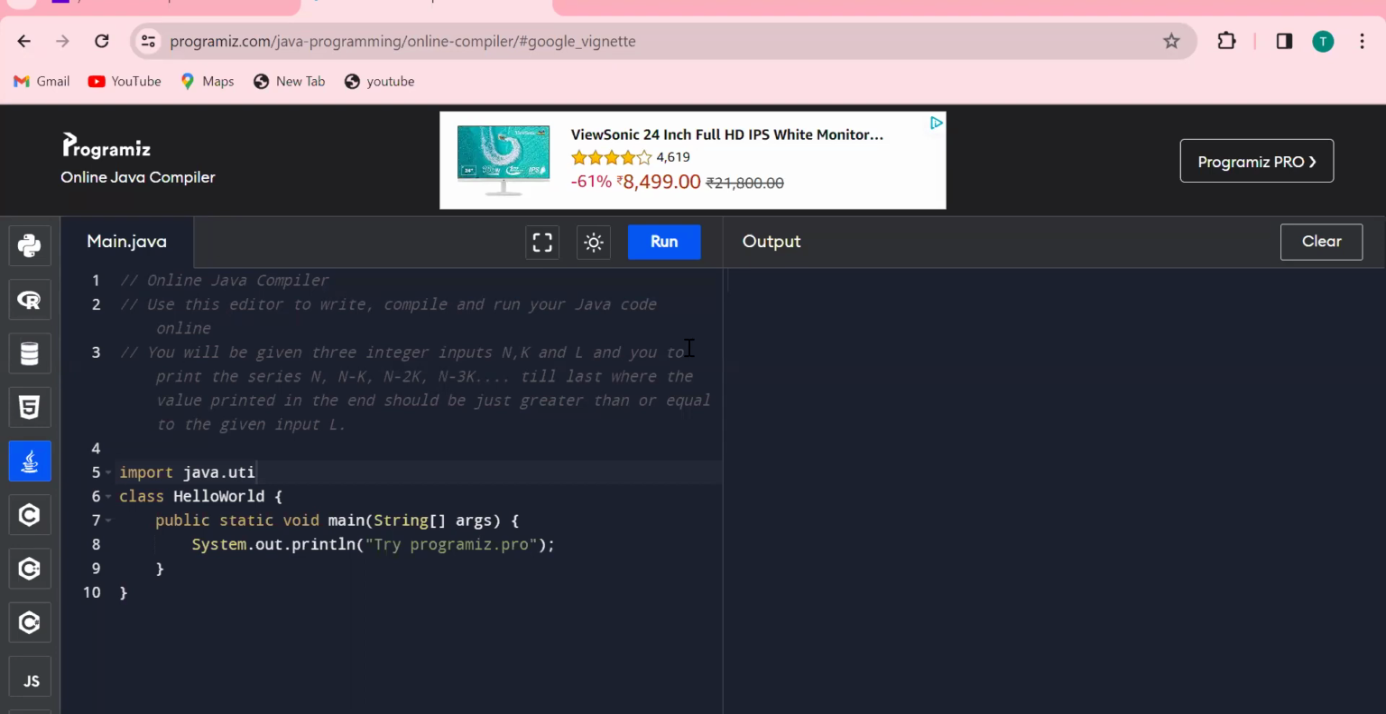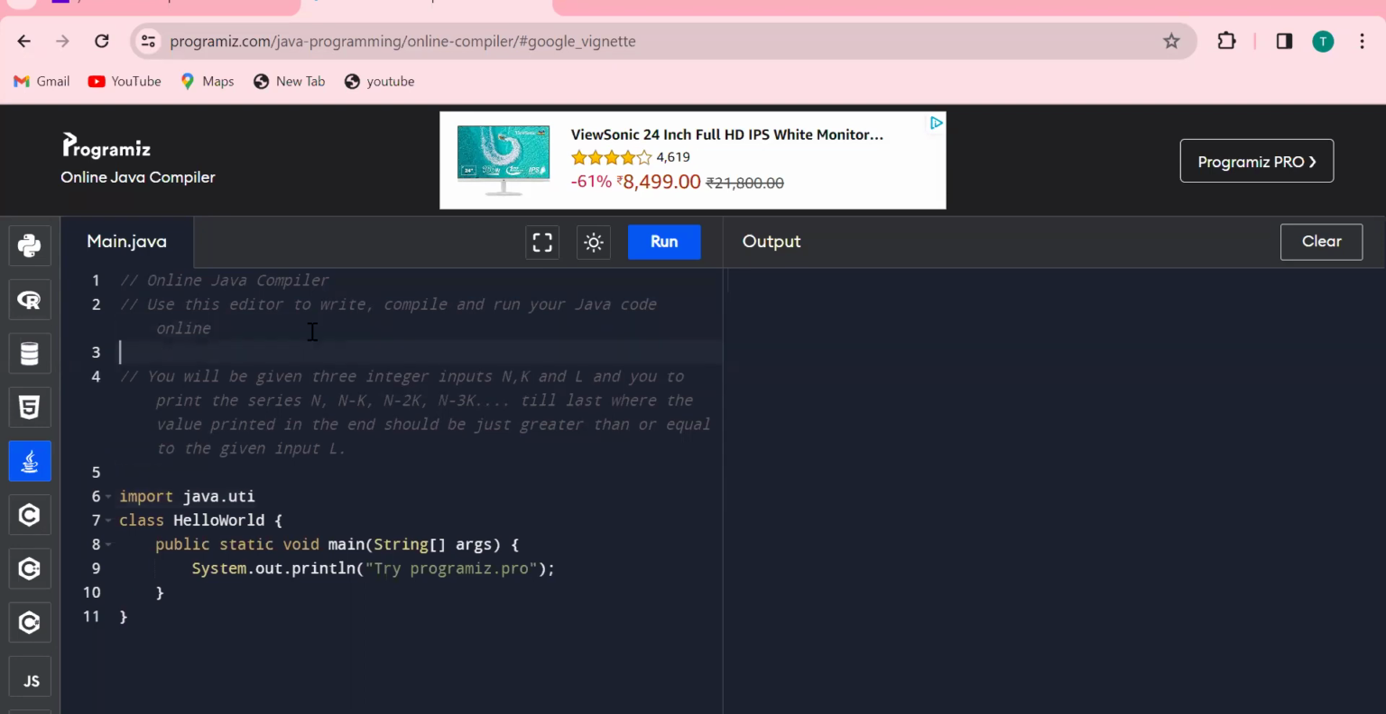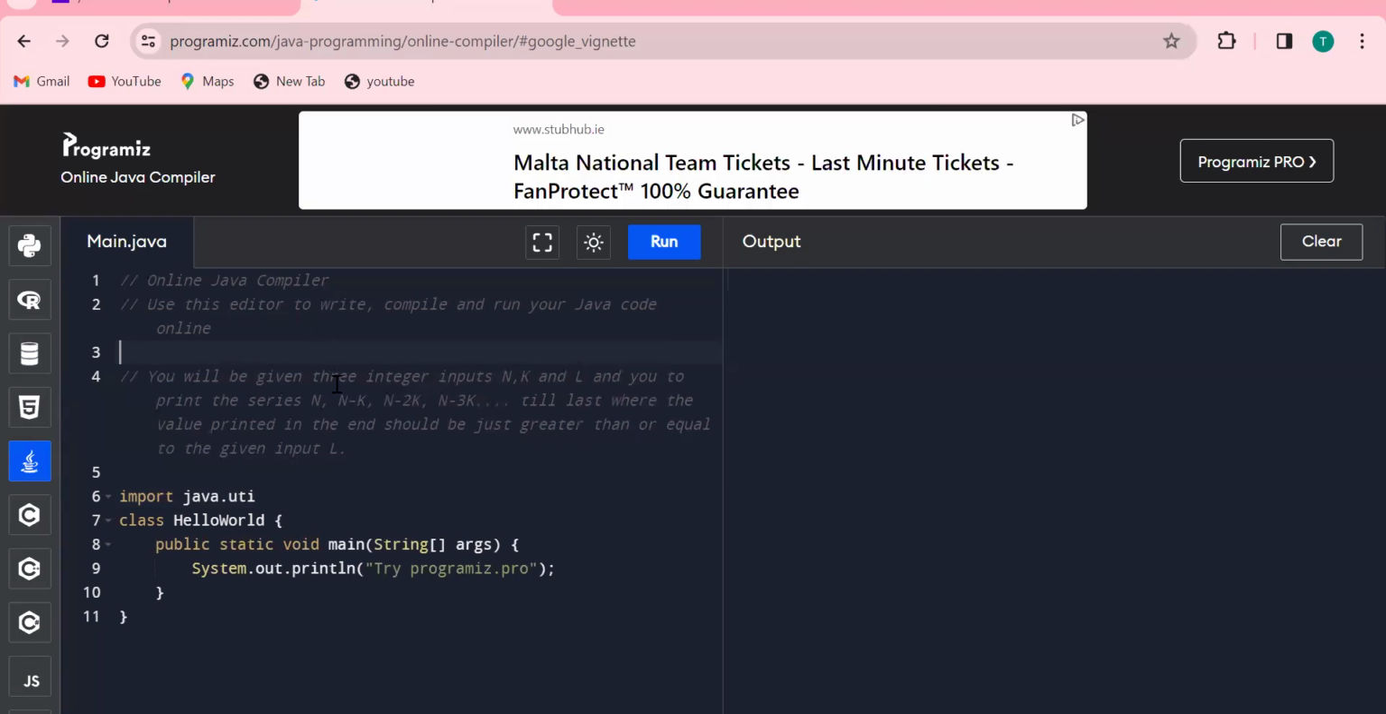So today in this video, we will solve another problem. So let us read the problem statement. You will be given three integer inputs n, k and l, and you have to print the series n minus k, n minus 2k, n minus 3k. So yesterday we have solved the same problem, but it is having a little change. Yesterday we stopped the for loop whenever it comes to 0. So whenever it comes to 0, the loop stopped iterating.